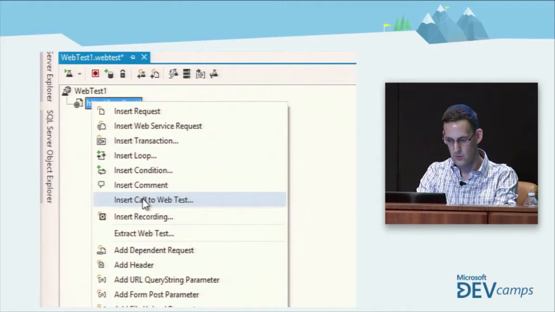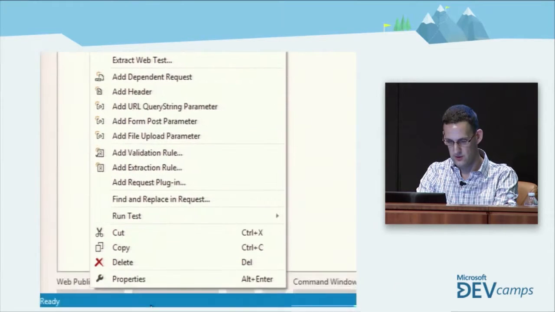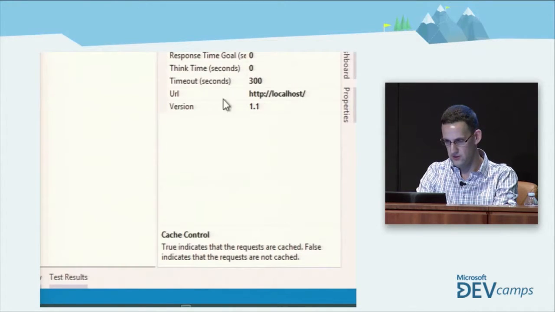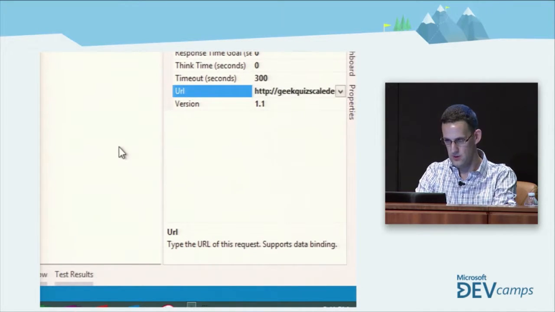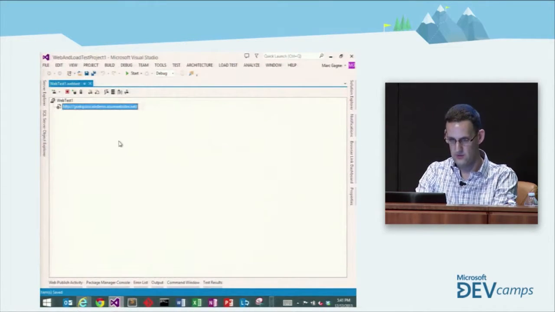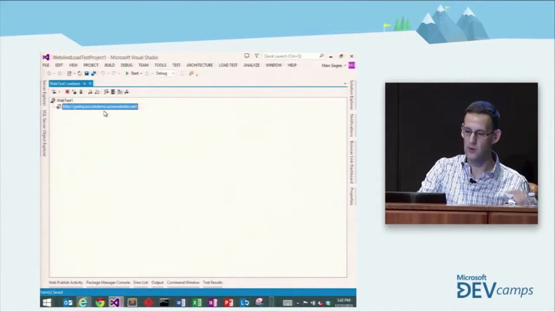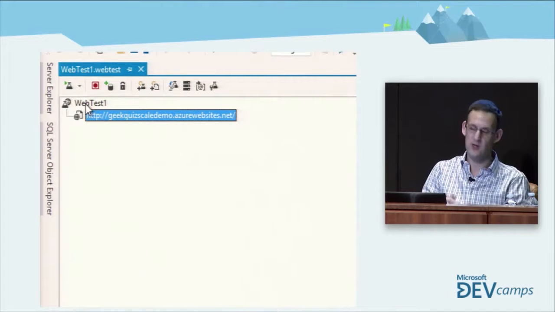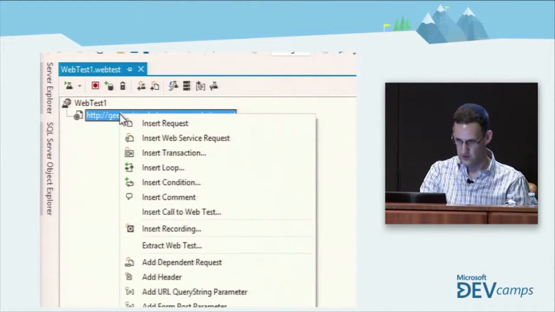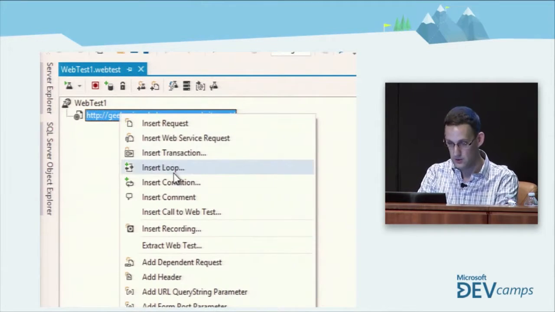So when I add a web request, it defaults to localhost. So we'll just bring up properties and change that to our site. Scale that out. So now we see we have a web test and it's making a single request to our home page. A little hard to see that. So that's not really all that interesting. It's not actually going to generate all that much load. So we're going to add a loop.